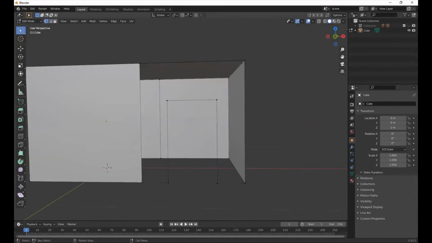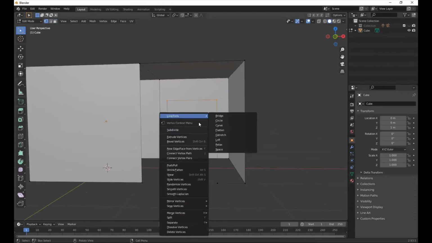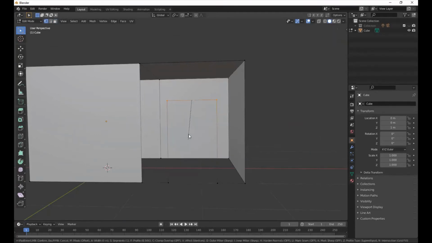Then I switch to vertex selection mode, the 1 key, and select the two vertices at the top of the door frame. I do a bevel operation and scroll my mouse wheel until I have a reasonably smooth looking arch.